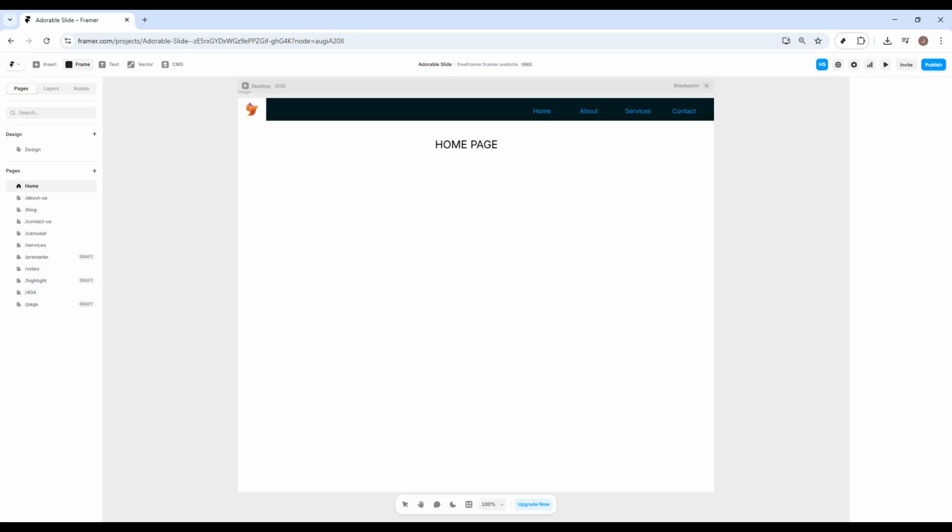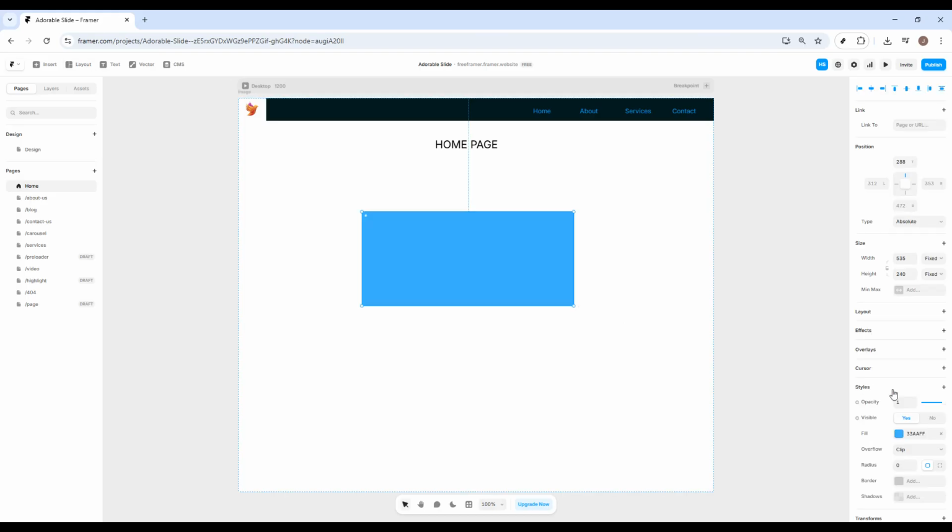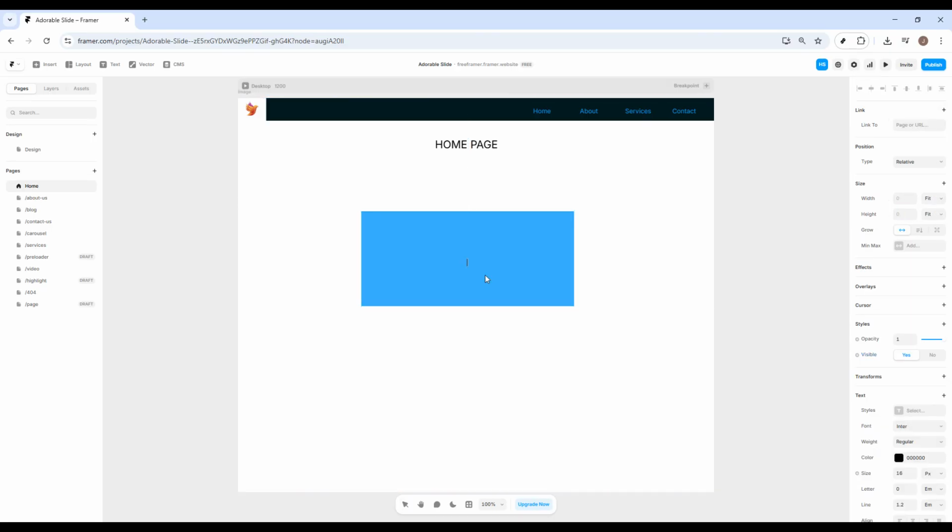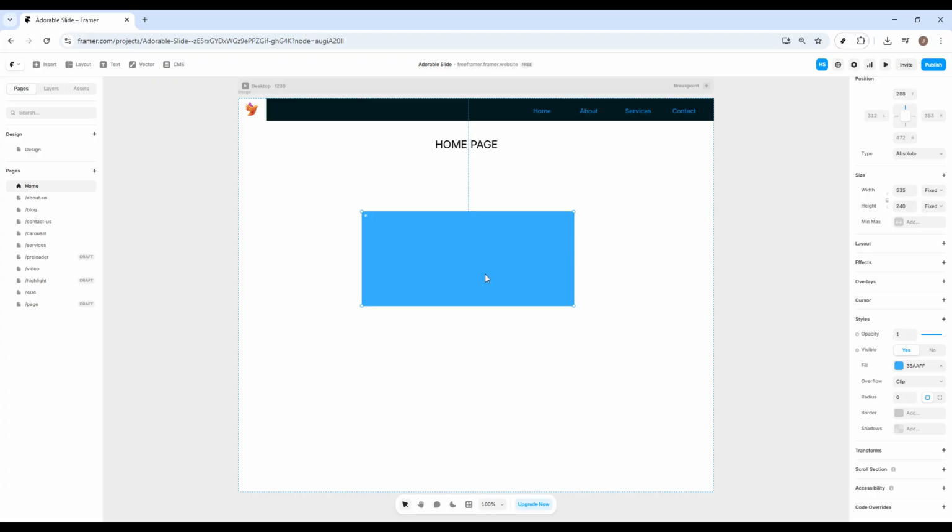The important part here is that you are working with a frame because that's what will hold the video as its background. After you have the frame selected, look over to the right-hand properties panel. This is where you'll find all the styling options for the selected element. Now go to the fill section. Fill is where you control the background of the frame, and this is the key step in adding your video. Instead of using a plain color or image, you're going to insert a video as the fill.